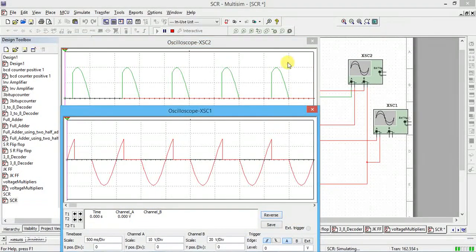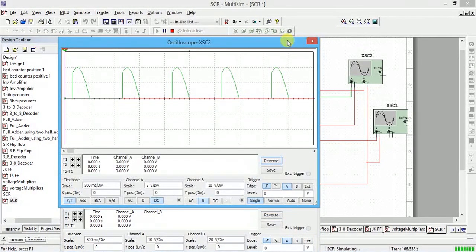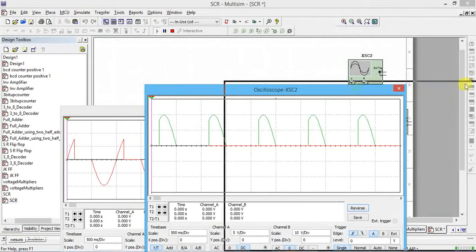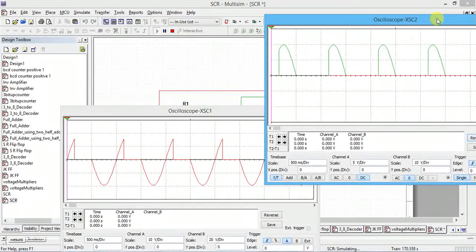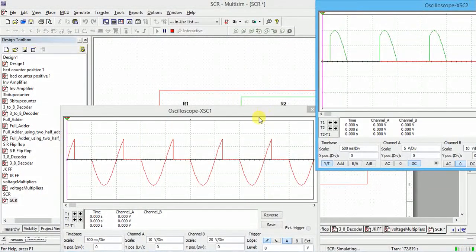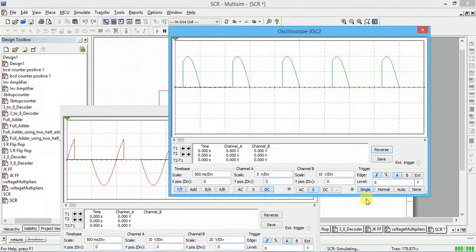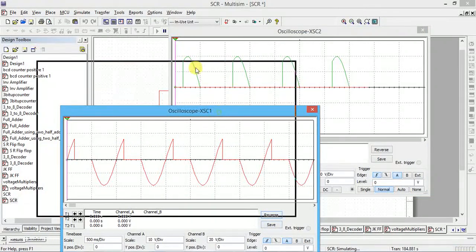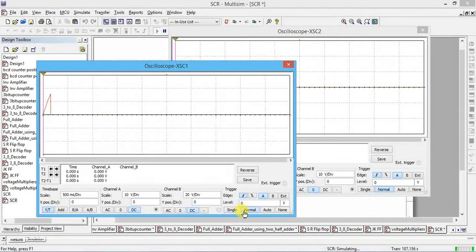Okay, so now I'm going to vary the pot. I'll just vary the pot. You can see. Let us click continuous. It's normal. If you want, you can click single, which means one cycle will come and it will stop.